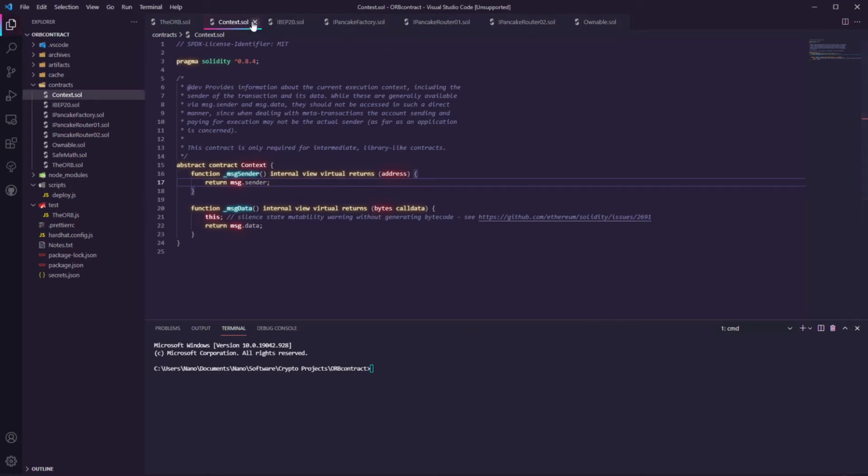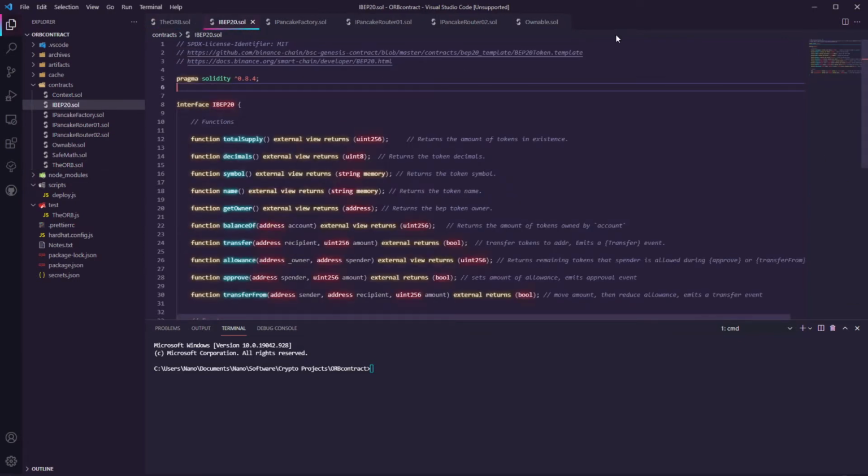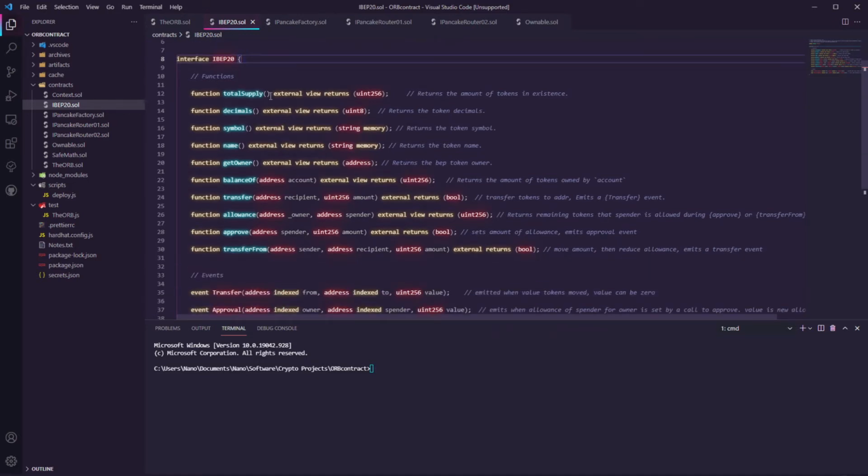Okay. Up next is the ibep20.sol, which is the interface. I took this from, I think, the BSC Genesis contract stuff on GitHub, which is just kind of like a template function. Basically, how you're supposed to do things. And you might see this as IERC20, not just IBEP20. But I'm just trying to keep the correct nomenclature because the project is on Binance Smart Chain.